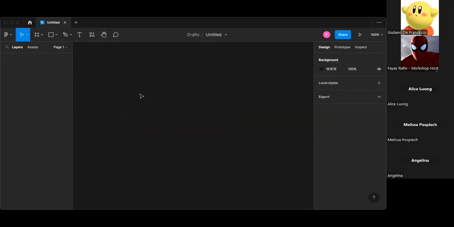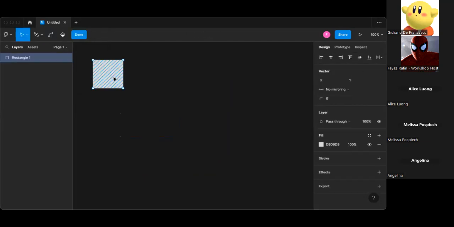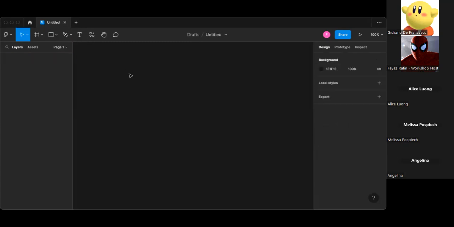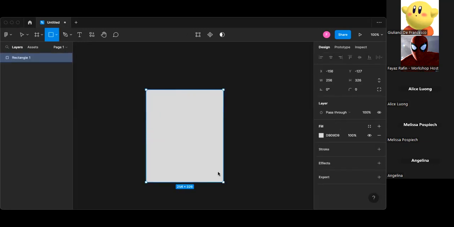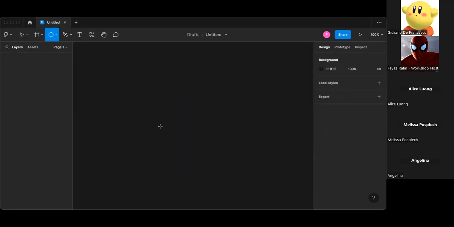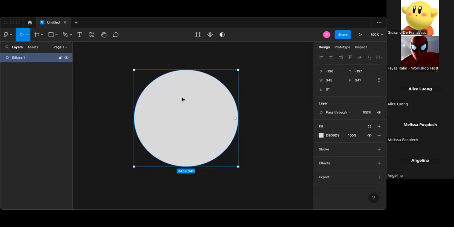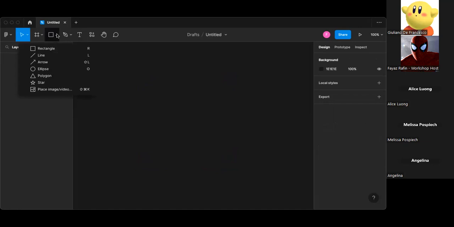That's why I press the R key, and as you can see, a rectangle forms on my screen. So I want you guys to remember hotkeys here. If you press the R key, you will automatically create a rectangle. If you press the O key, you'll create an ellipse. It's like a circle. And there are other hotkeys too.